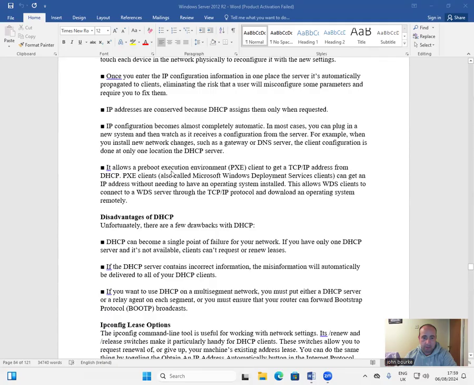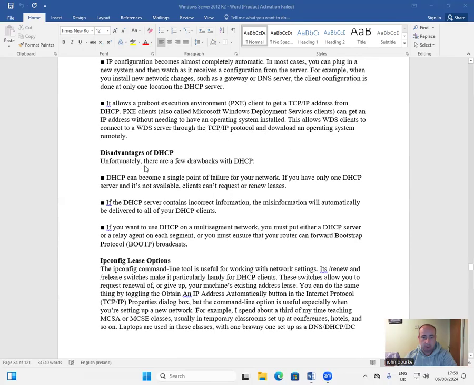It allows a pre-boot execution environment (PXE) client to get a TCP/IP address from DHCP. PXE clients, also called Microsoft Windows Deployment Services clients, can get an IP address without needing to have an operating system installed. This allows WDS clients to connect to a WDS server through the TCP/IP protocol and download an operating system remotely.